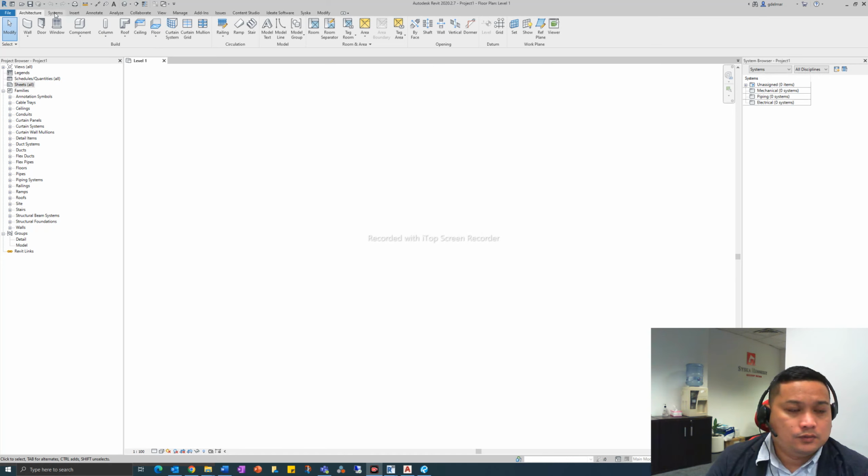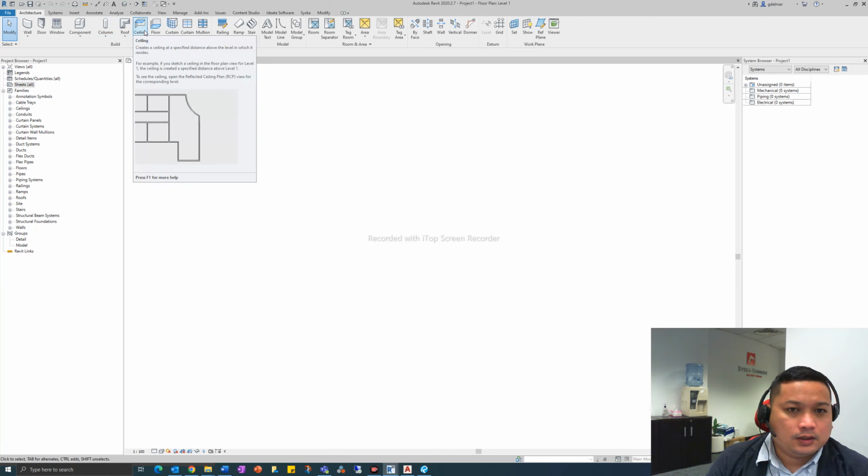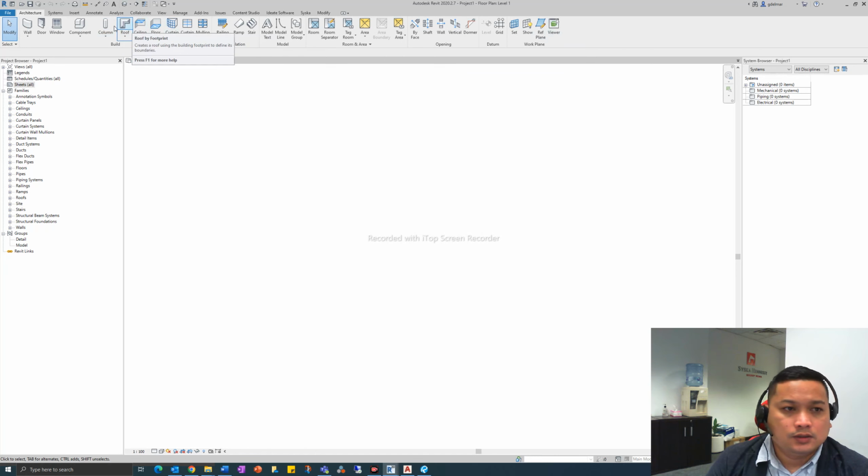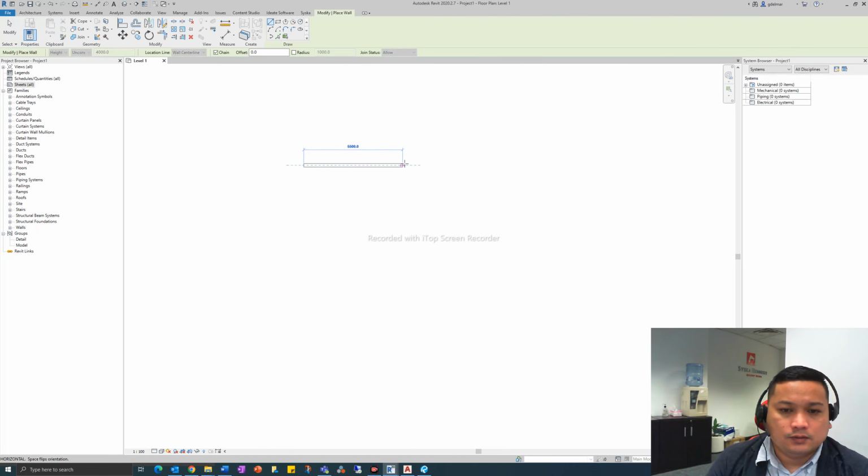And we will have a look at what the features of 2020 are. Going to the architecture you will see the walls, doors, windows, components, columns, roofs, and all architecture things. You can have a look at this in Revit. So you can build all your architecture using this default thing from Revit. Then once you make your, let's say we'll start with the walls.